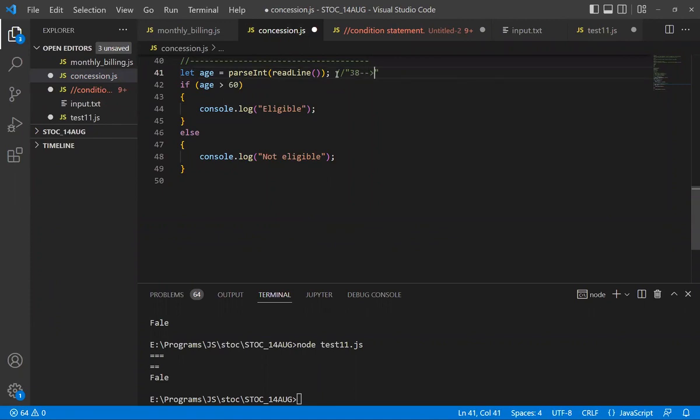Then we do %, and convert it into 38. Then we check whether 38 is greater than 60. No, false, right? This will result into false. Do you agree this will result into false?